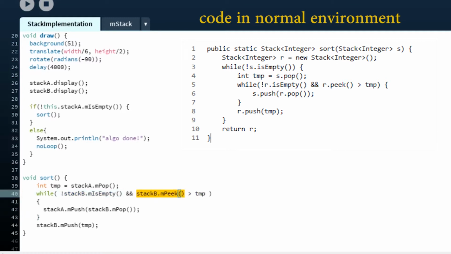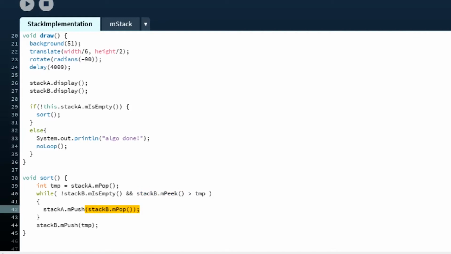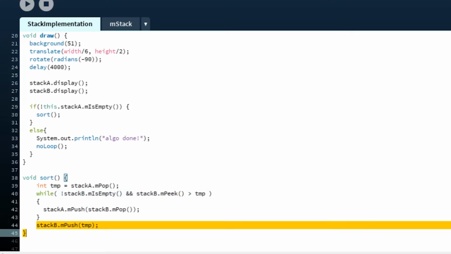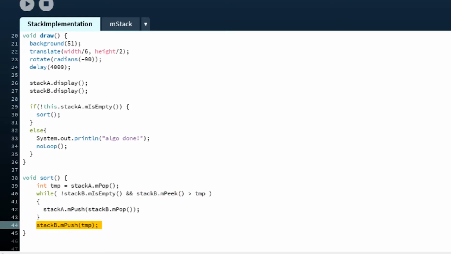If the top is greater than the temp, the current element we are holding, then the sorting order is violated. So we just need to push the topmost element of B to stack A, and we do that until this condition is no longer violated. If the stack is empty, or whenever the sorting order is not violated, we can simply push the current element we are holding onto stack B.